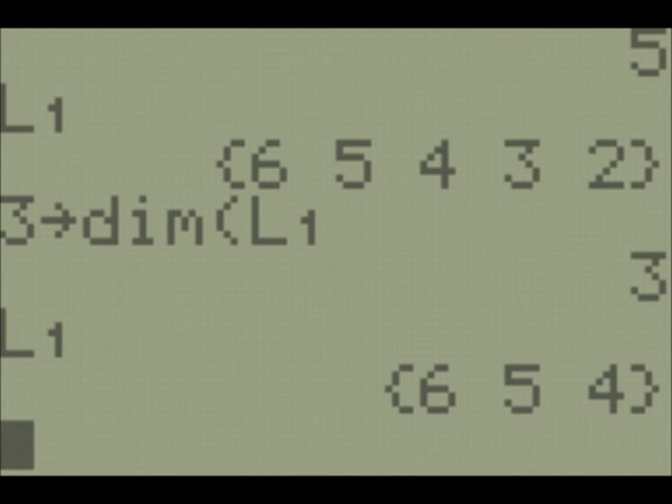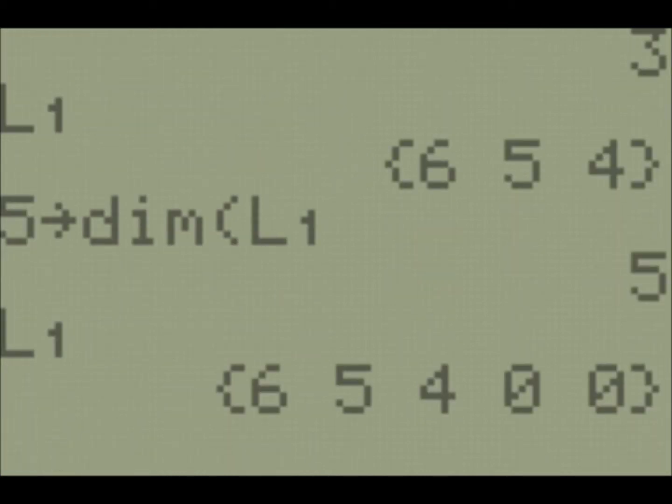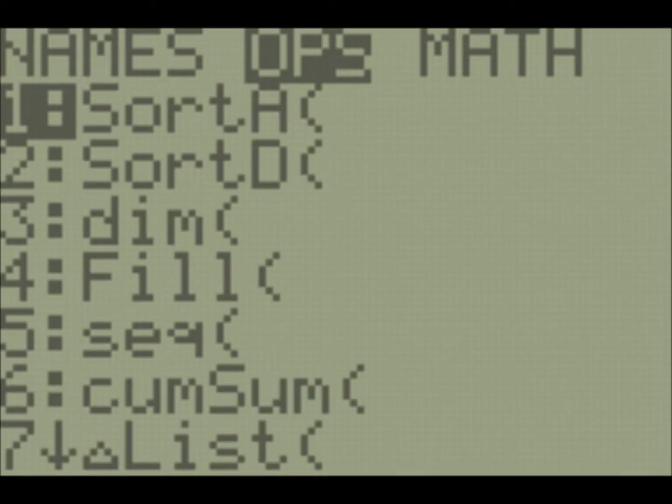And now if we want to grow our list by more than 1, let's say we want to go back to 5, we can do that, and it will fill in zeros for the new elements it's created. So we have 6, 5, 4, 0, 0. Alright, so that has been dimensioned, so we can use that to check the dimension of the list as well as change the dimension of the list.